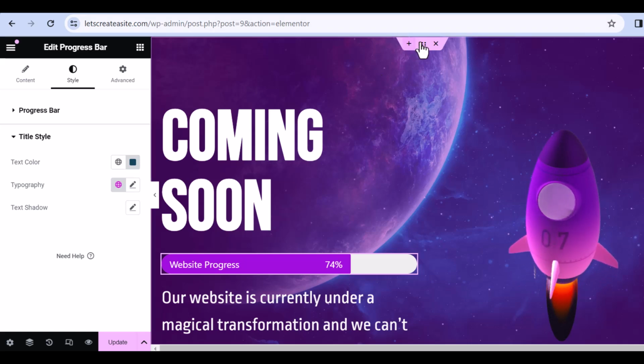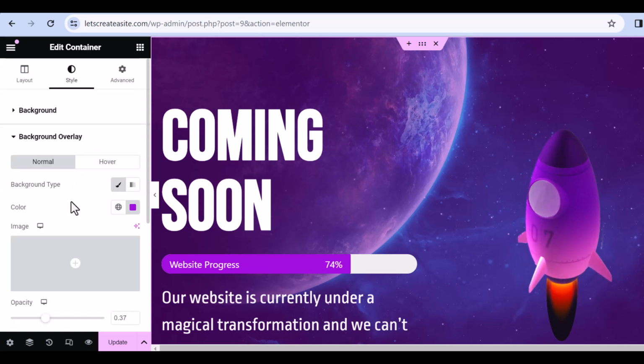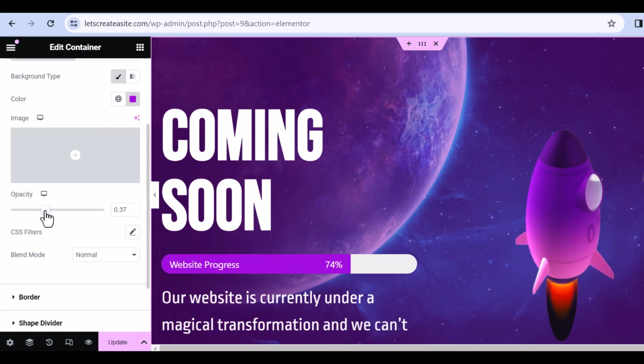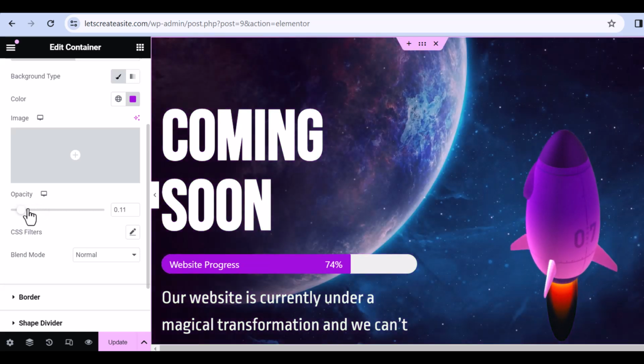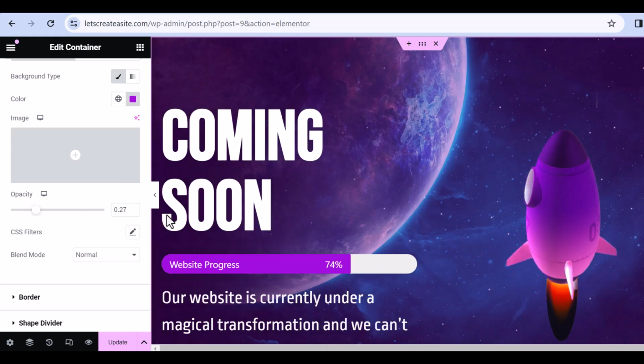I think I want to reduce the opacity of the background just a little bit more. So let's go back here and let's click on the opacity. Let's reduce this just a tad bit more. So we have that purple effect, but it's not too overbearing. All right, and I think this looks great.